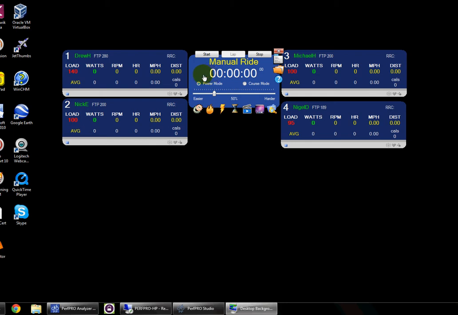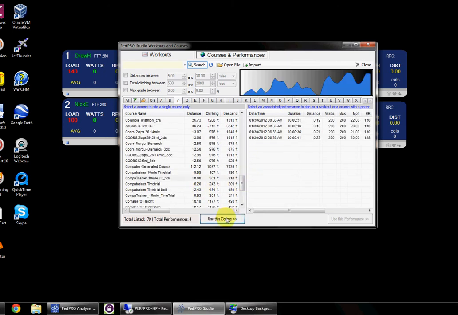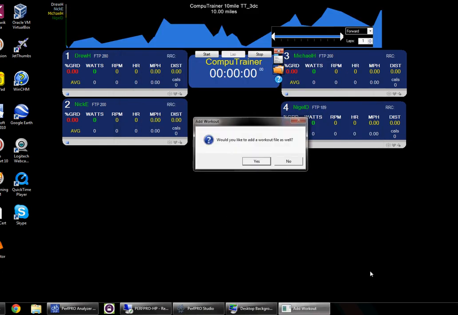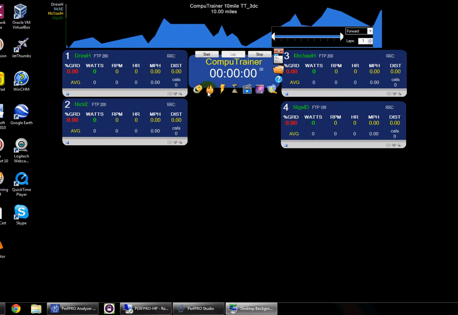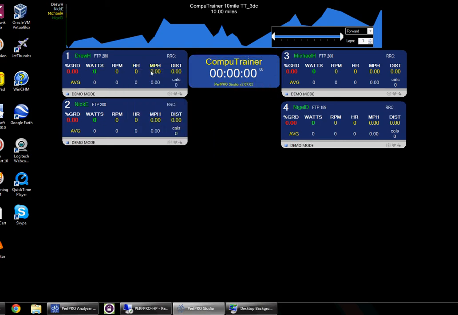So how to go about doing that is that you always have to ride with a course. We'll go ahead and load up a course, and in this case, let's just load up the CompuTrainer time trial course. So we'll pick that one. Then it's asking me, do I want to use a workout as well? Well, this is a race, so we're just going to say no. For demonstration purposes, I'm just going to throw all these trainers in demo mode so that I don't have to actually ride each one and show you.